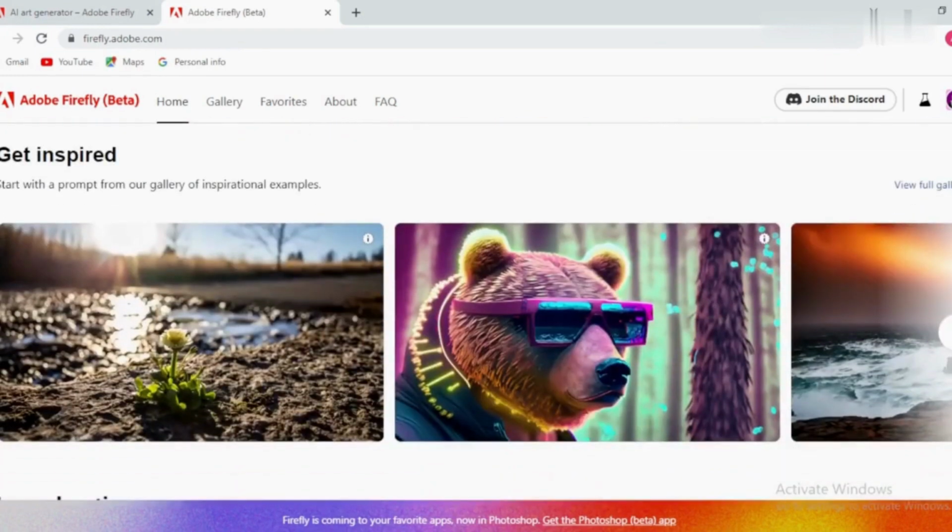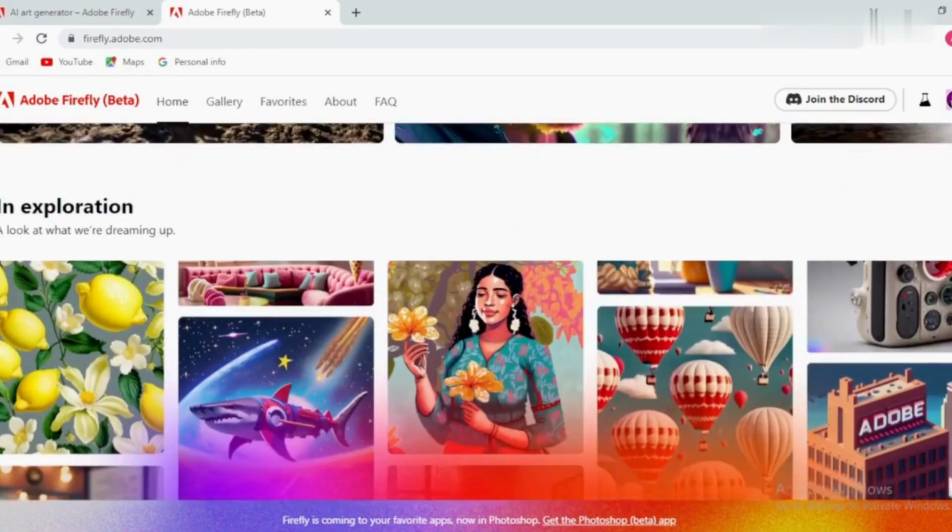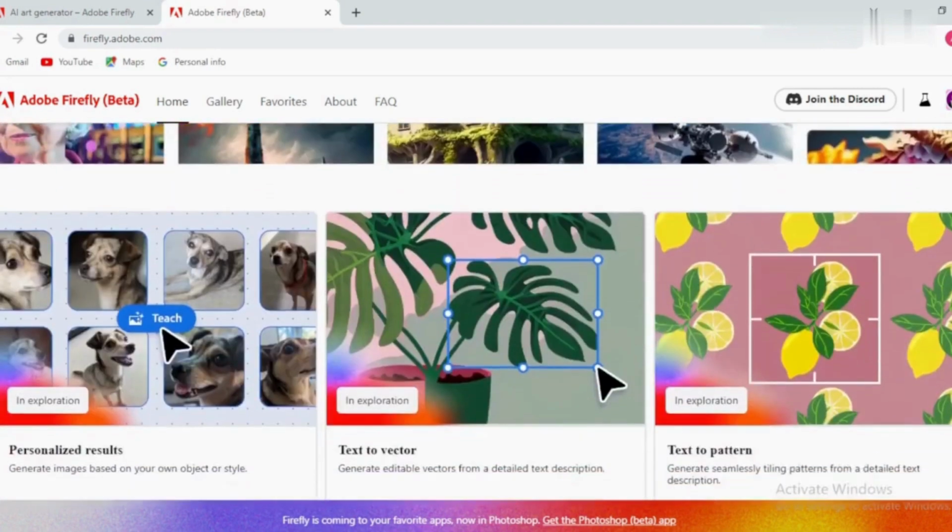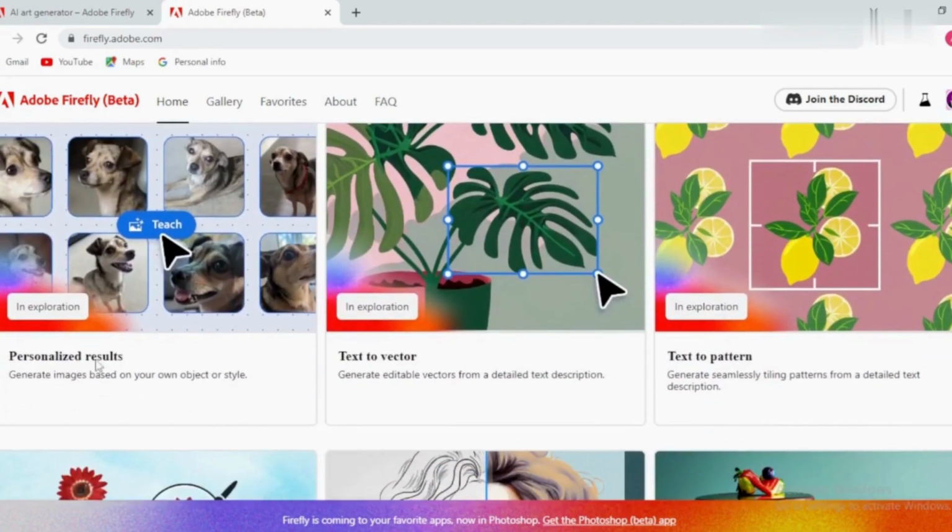There are also other features that Adobe is exploring in FireFly right now. I don't know what the future will hold, but it's pretty cool and time-saving.